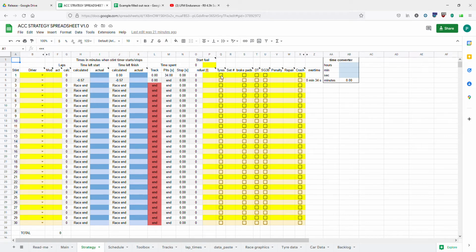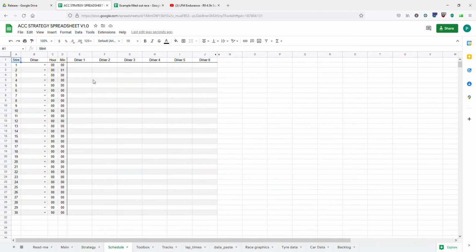This will also indicate how much fuel you need to refuel, but you can override this during the race to just what is the actual fuel that you put. Here you check if you want to change tires, what tire set you used, if you want to change brake pads, and this is for the race. If you got a drive through, a stop and go 30, some kind of penalties, or you had to repair damage, and this is a little bit more complicated, just to indicate you had a crash. Here the schedule will be shown, we'll get to that later.